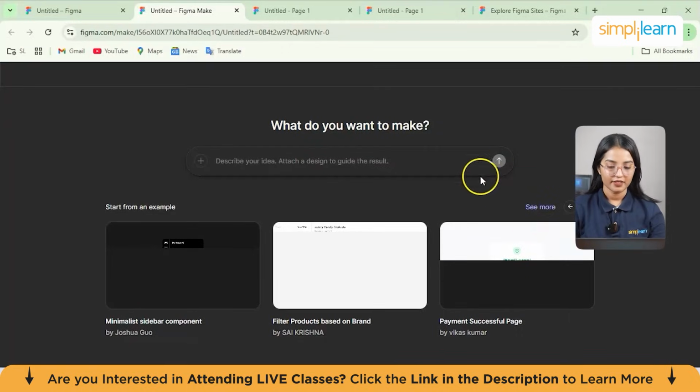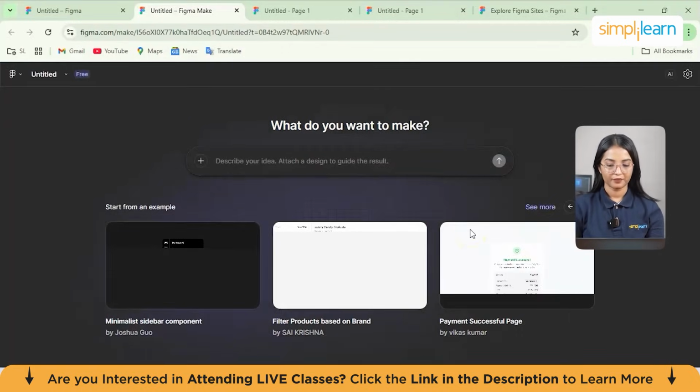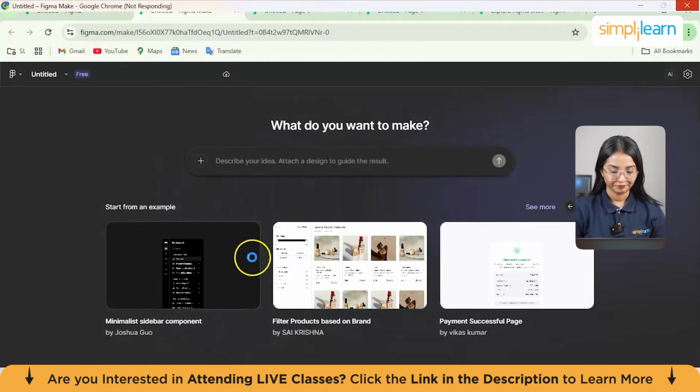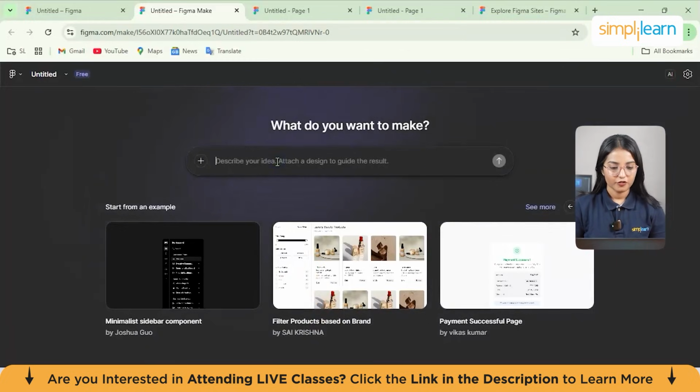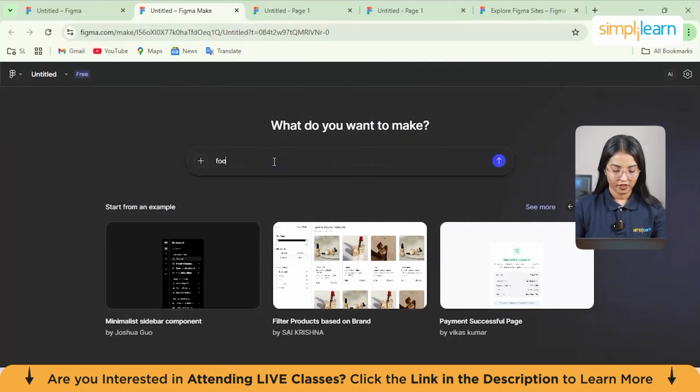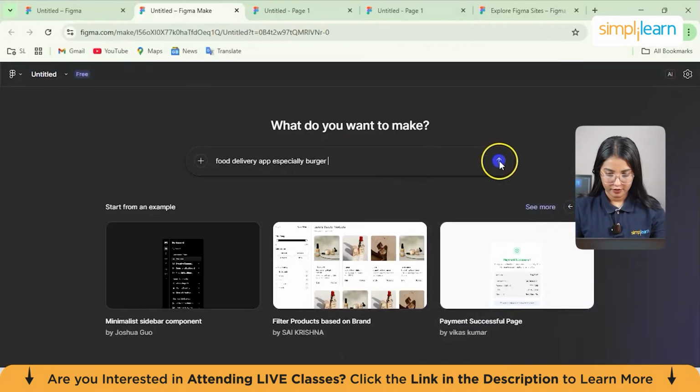Okay. So here it says what do you want to make. Now you can just describe your idea and you can select it from here. Okay, so you've got multiple examples here, like a minimalist sidebar component, filter products based on brand. So let me just search for food delivery app, specifically burger. And let me just click on this.